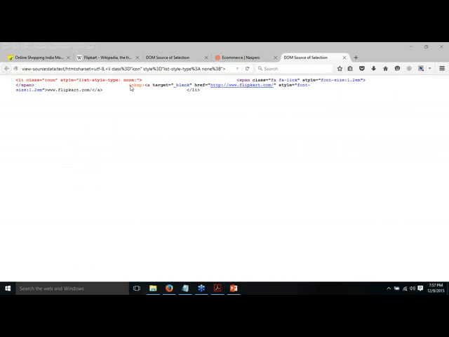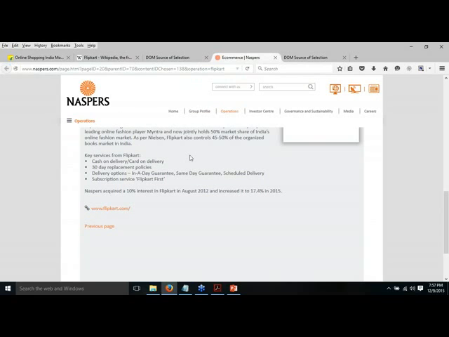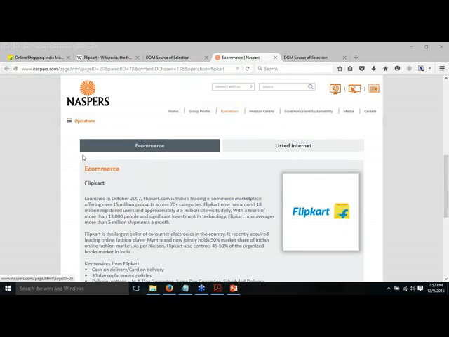Yeah, it's a do follow backlink. So will it provide value to the Flipkart website? This link will provide value to the Flipkart website? The answer is yes. It will provide the value. Okay, so this is the logic.